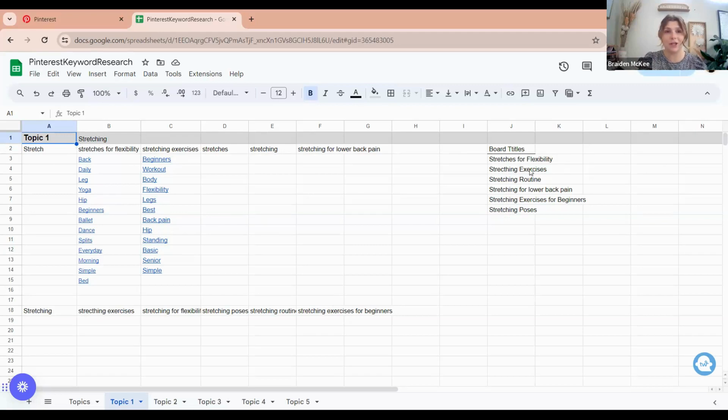Stretches for flexibility could include a lot of content. So could stretching exercises, stretching routine, stretching for lower back pain, stretching exercises for beginners, and stretching poses. Those are still very broad. But what I want you to do is create a board for the top like 4 to 5, maybe 6 results. Now, I always say, let's do 5 boards for each main topic, okay?